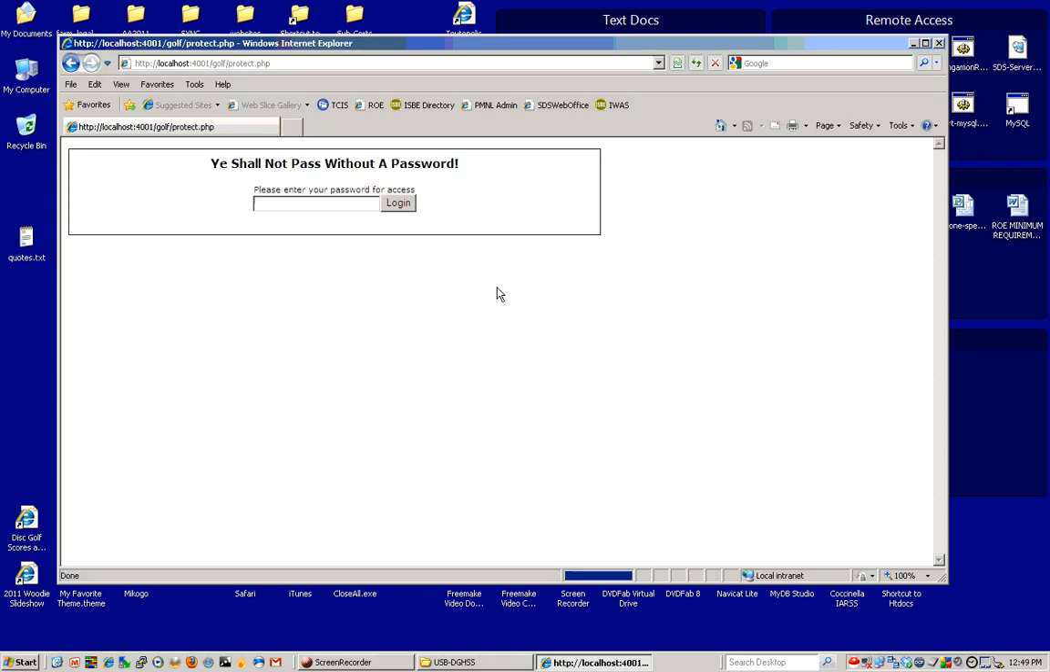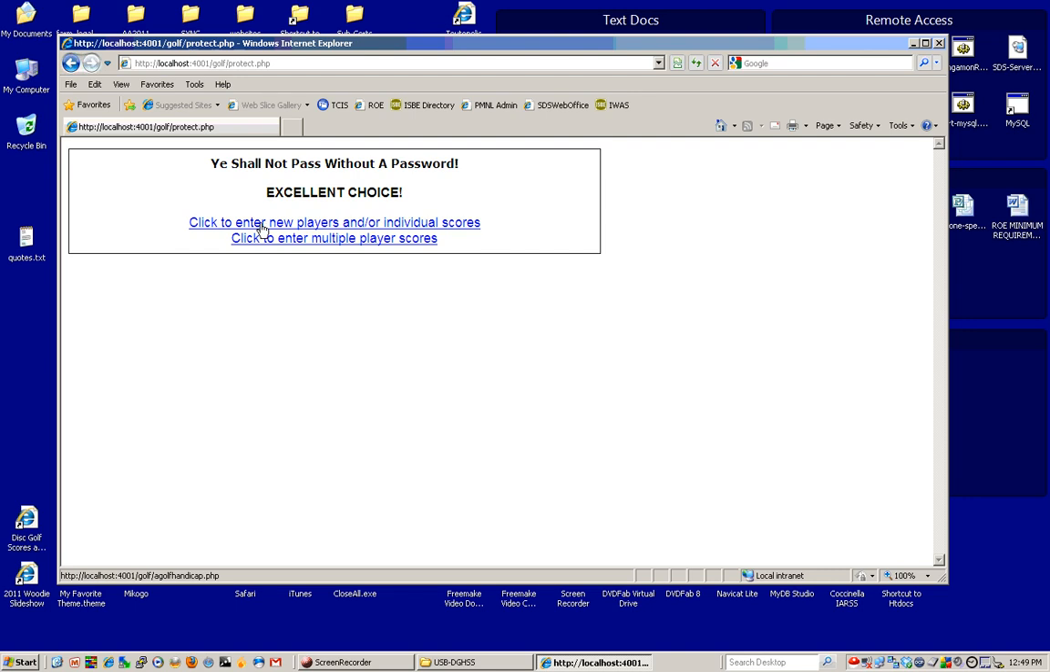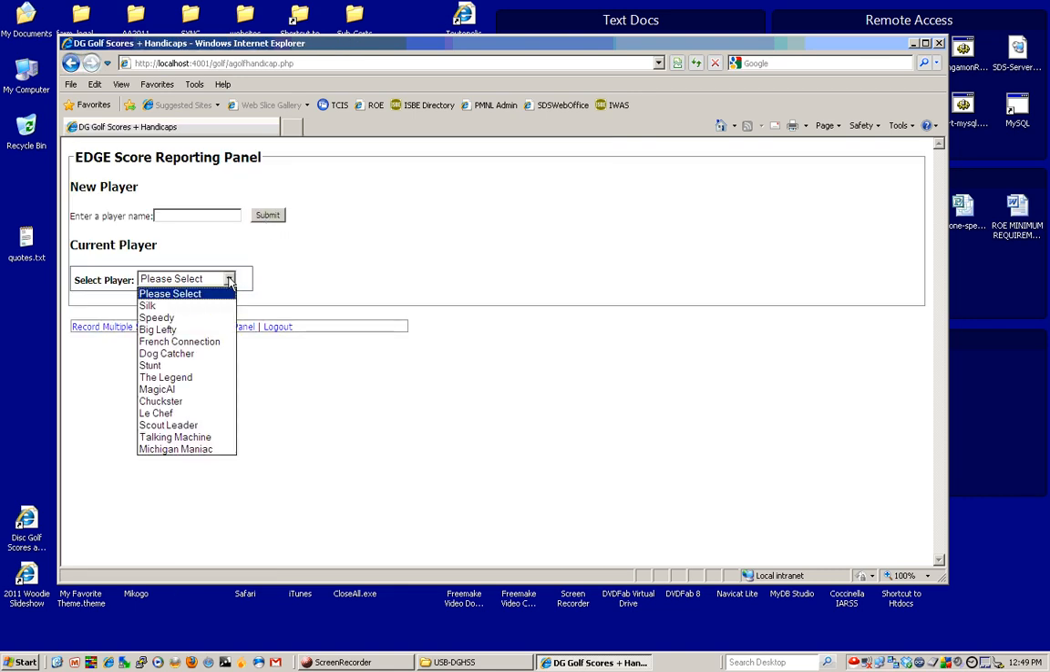If you want to record scores, you'll get this page and you have to password in, and the default password is password. When you log in, you have a choice of either entering new players or individual scores, or you can enter multiple players.